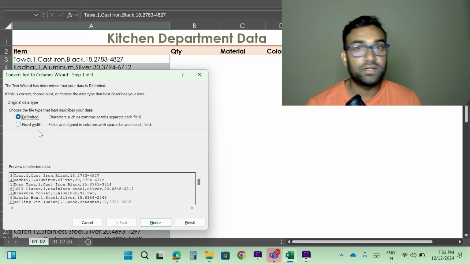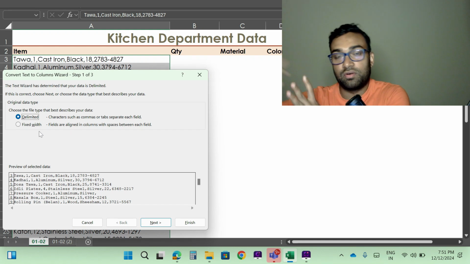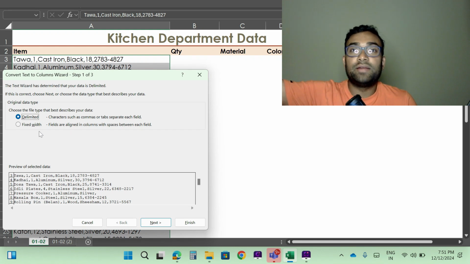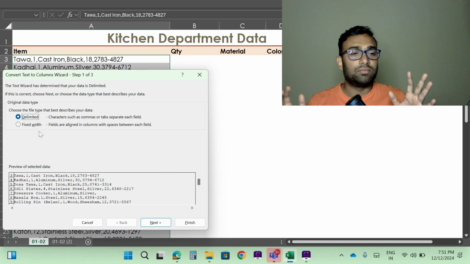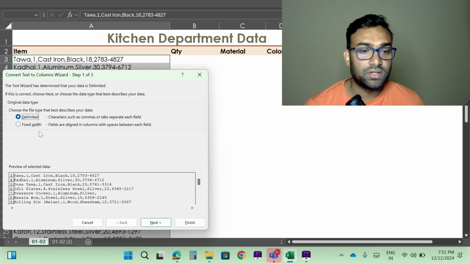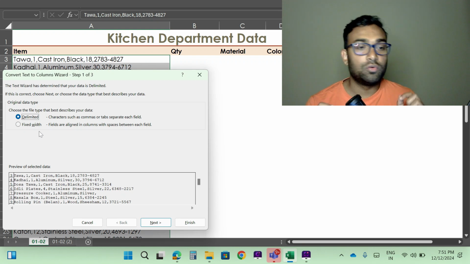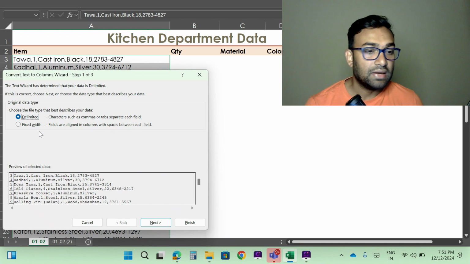So what is Delimited and what is Fixed Width? Let me explain Fixed Width first. Fixed width means, suppose you want to guide Microsoft Excel that after 5 letters, or after 10 letters, you want that value, or before that you want the value. That comes with fixed width. Here it says fields are aligned in columns with spaces between each field. For this particular video we will discuss Delimited.